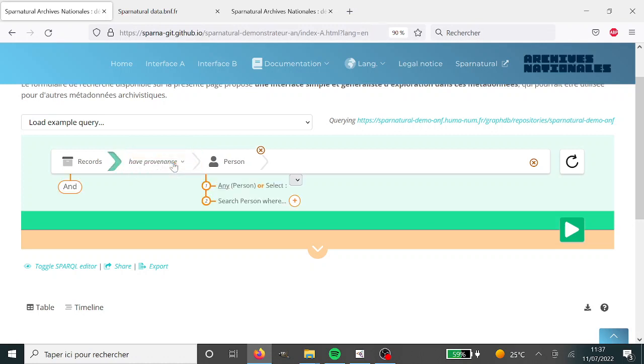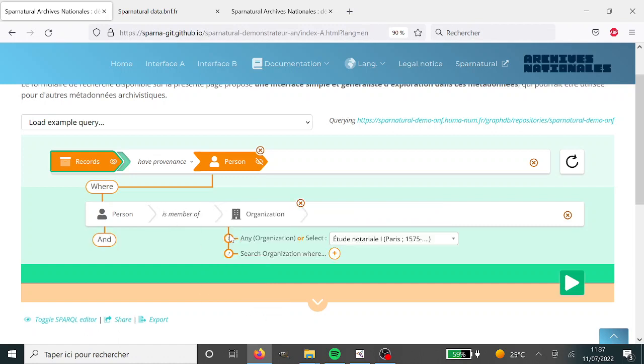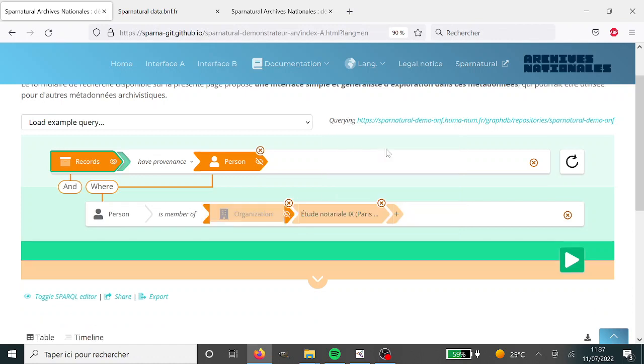So let's select provenance. I'm searching for all the records who have a certain person as provenance, and instead of selecting a person in a drop-down list, which takes a while because there are a lot of them, I'm going to search for a person with another criterion. Here I'm traversing the graph, and I want that person to be a member of a certain organization. For example, let's pick this one.